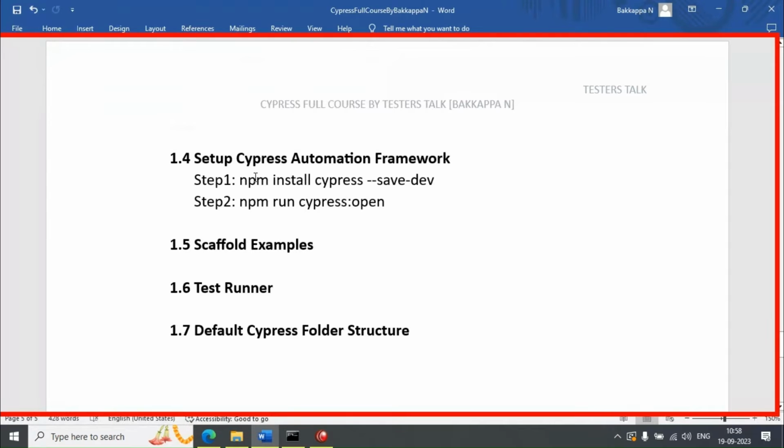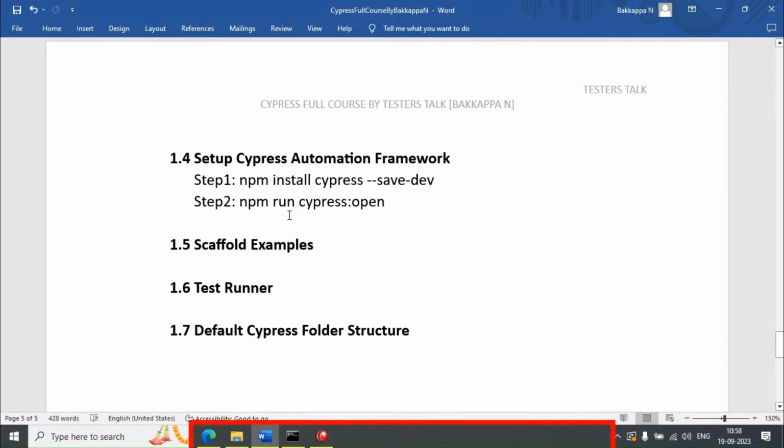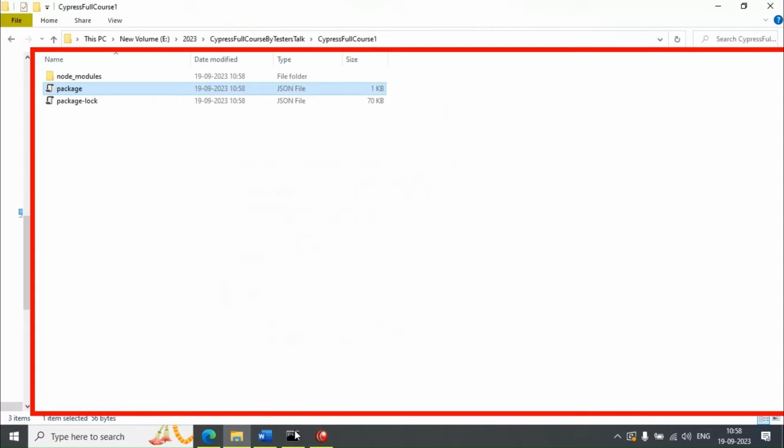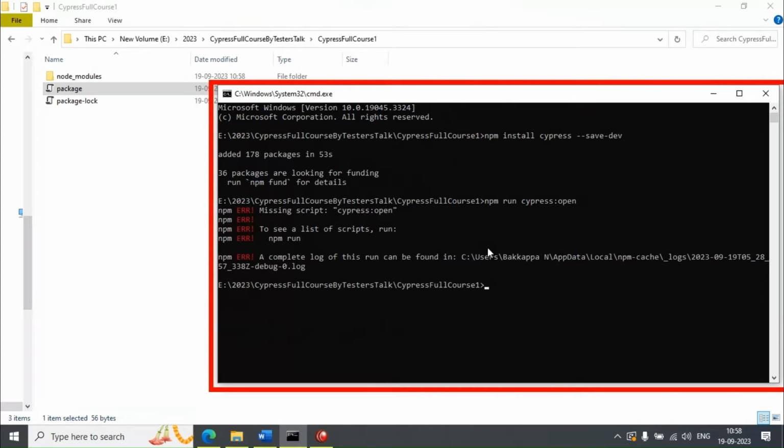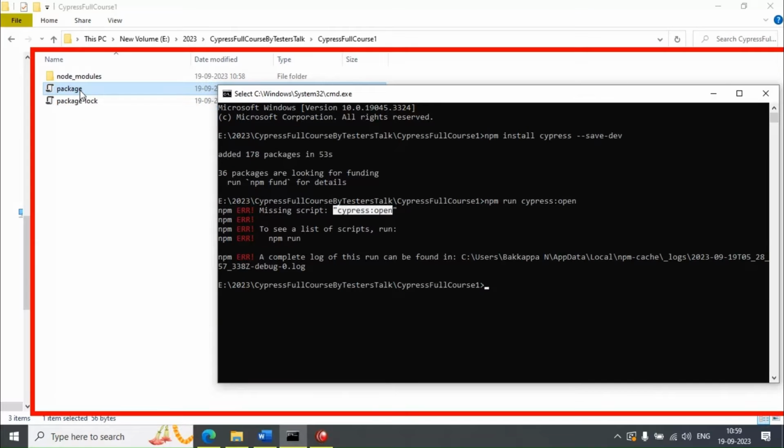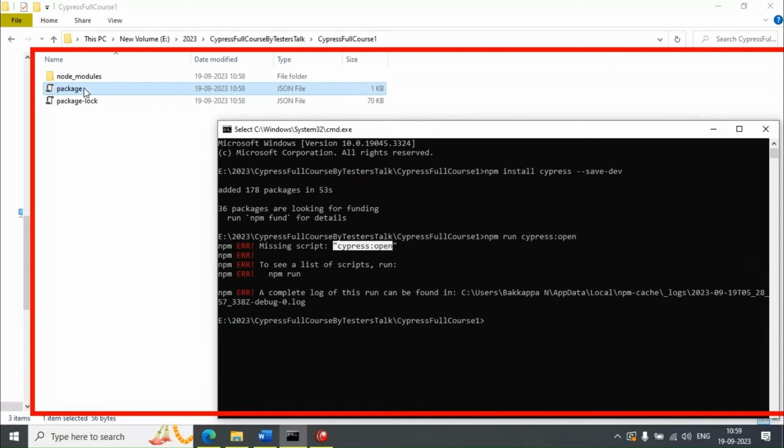Now we have installed Cypress, and let's open the test runner by using npm run cypress open. Directly you cannot use this particular command. Before that, you need to add one property in the package.json file. If I enter this particular command, npm run cypress open, I will get the error: missing script. So we need to add this particular property inside the package.json file.